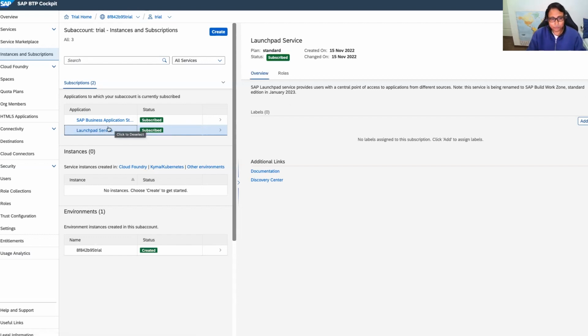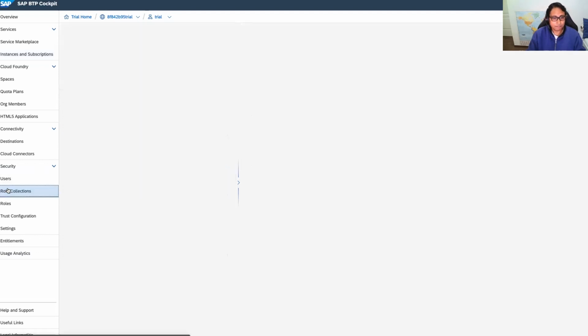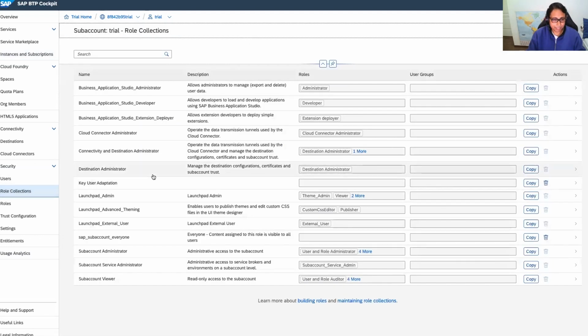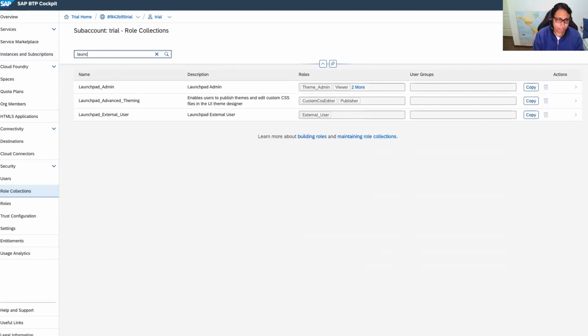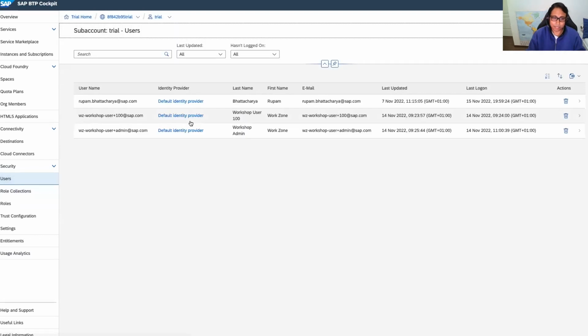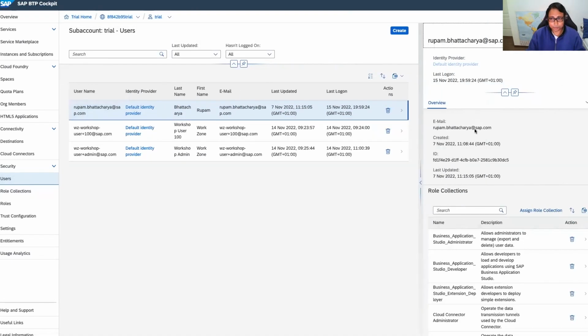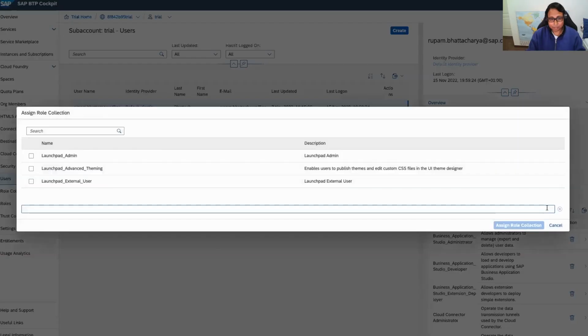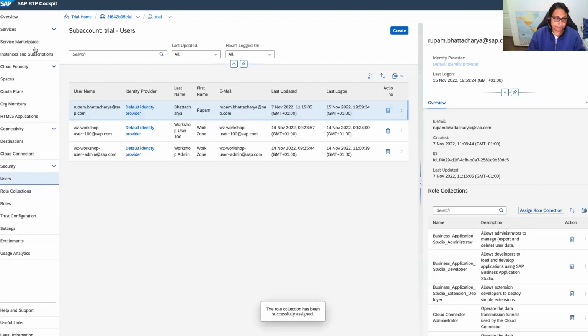What we need to understand is that once this service is created and subscribed, a few role collections are automatically generated and added. Let's search for them. These are the different roles that are added, which allow you to access the LaunchPad as an admin or an end user, or even access the advanced theming. I will go ahead and assign these roles to my user, and you should also do that for your user in the hands-on, so that you're able to access the LaunchPad site.